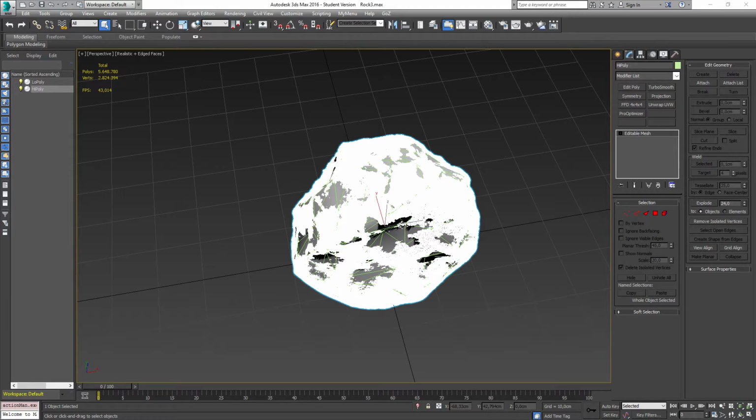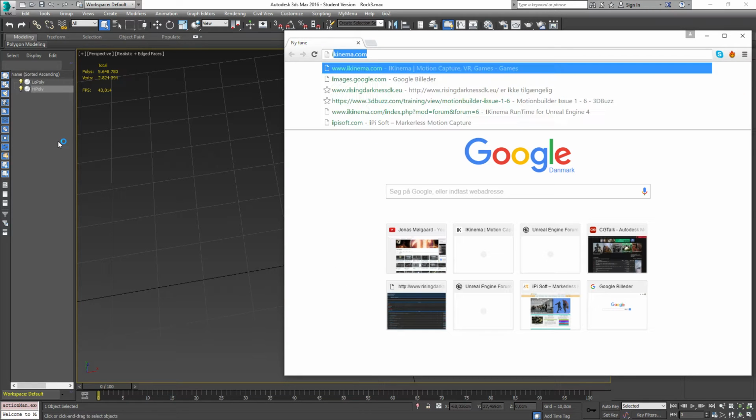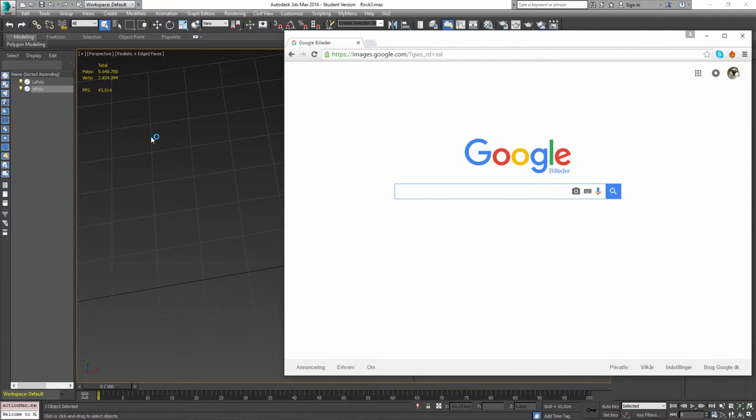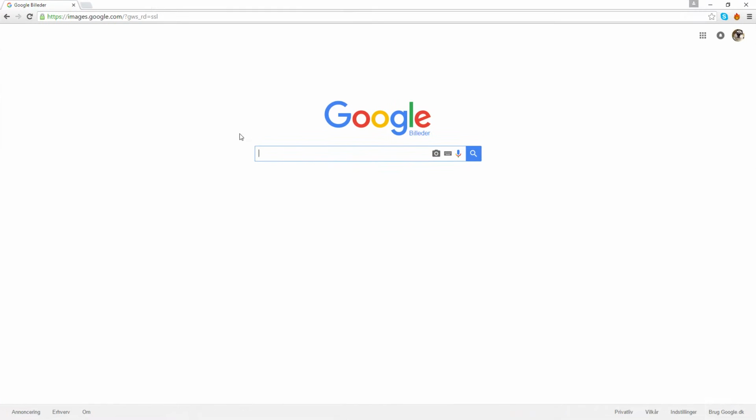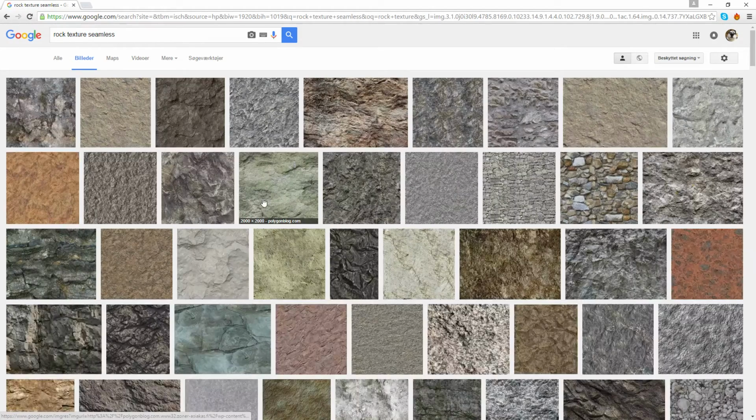Alright, welcome to part 4 of my 3D modeling series. So as promised, we were going to take a look at how we can create a texture. To begin with, we need some kind of rock texture, and I guess the best way of finding a rock texture is by going to images.google.com and typing in rock texture. There's actually something called seamless, very convenient.